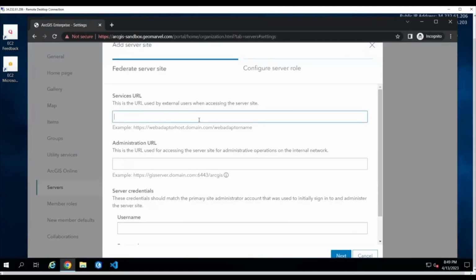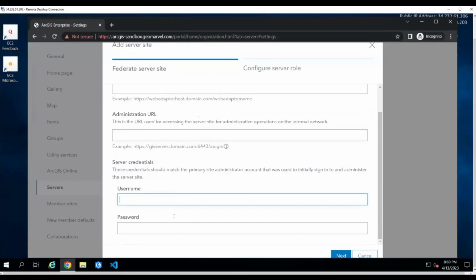Fill in the services URL, which is the URL used by external users when accessing the server site, and the administration URL, which is the URL used for accessing the server site for administrative operations on the initial network. Then input your administrator credentials and select Next. Then validate your server. Once this is complete, you can log out of your portal.